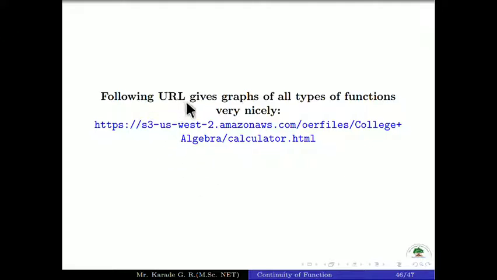Now the following URL gives graphs of all types of functions very nicely. You can take a screenshot of this URL, type it in Google, and just enter a function. In the box you will have a graph of that function. So take a screenshot or write down this URL in your notebook, go to Google, and find the graphs of functions.